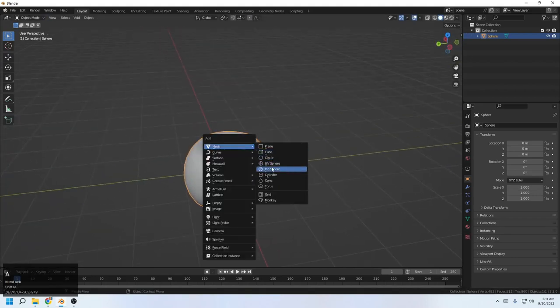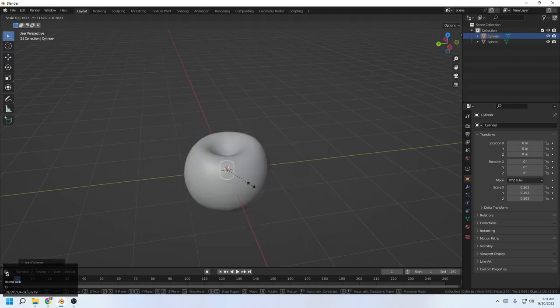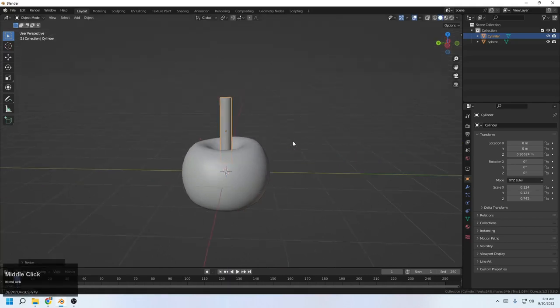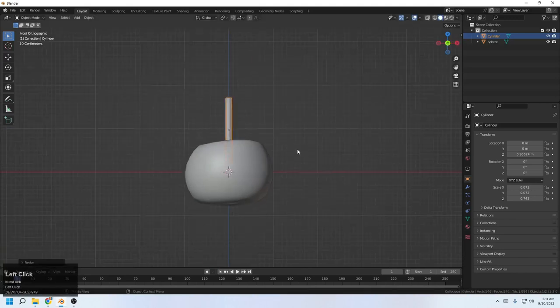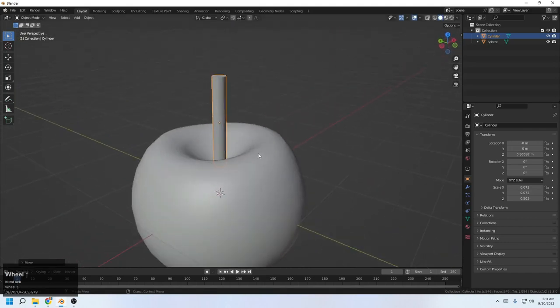Now Shift A and add a cylinder. Just scale it down, grab it up, scale it on Z with something like this. S Shift Z to just make it a little thinner, and now come up to the front view, scale it on Z a little down, move it down somewhere like this is fine.